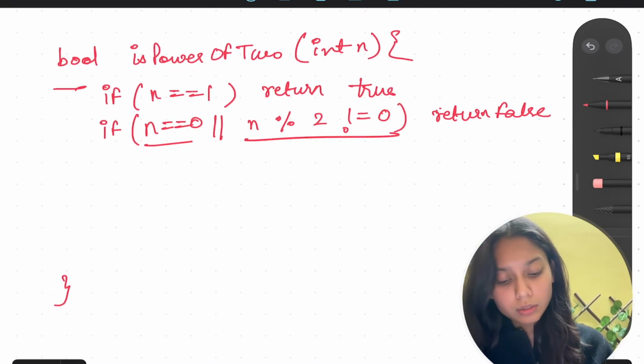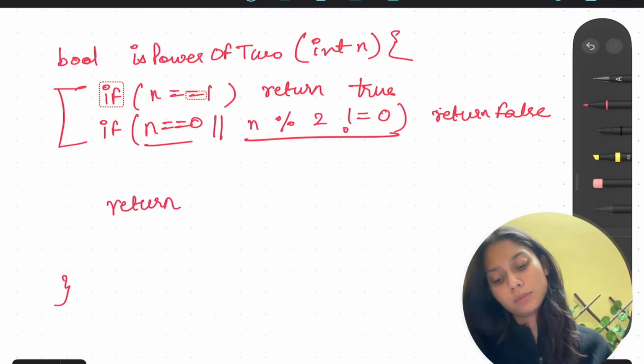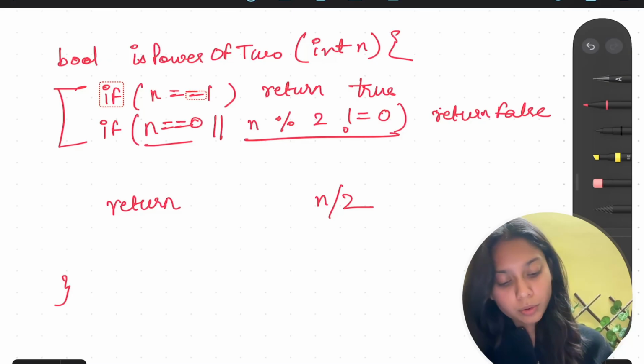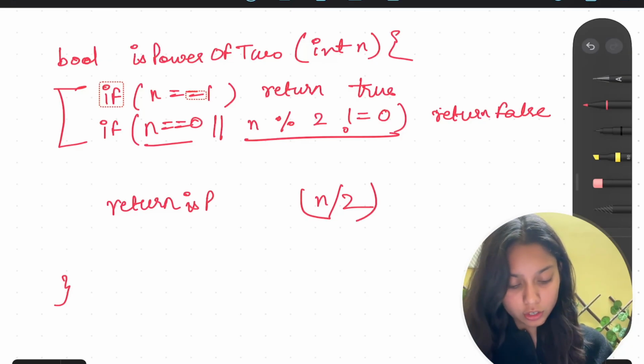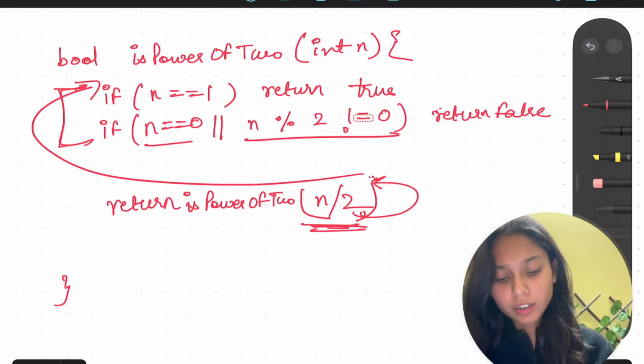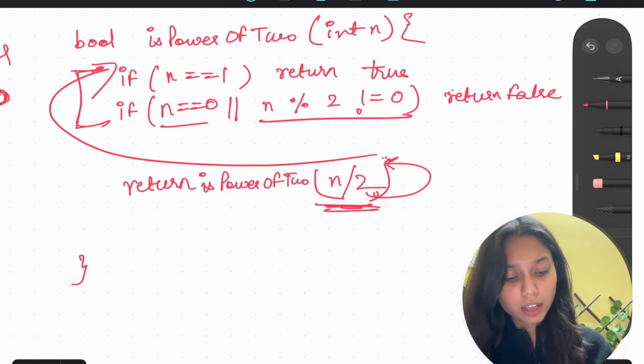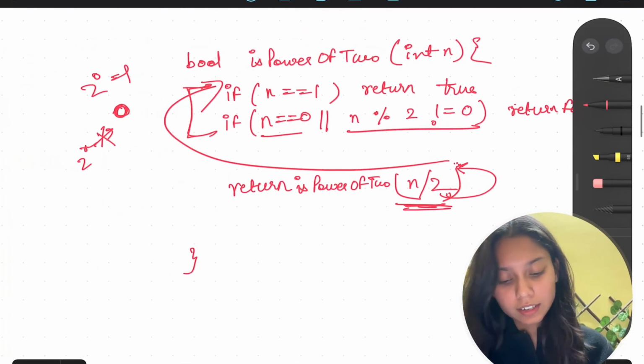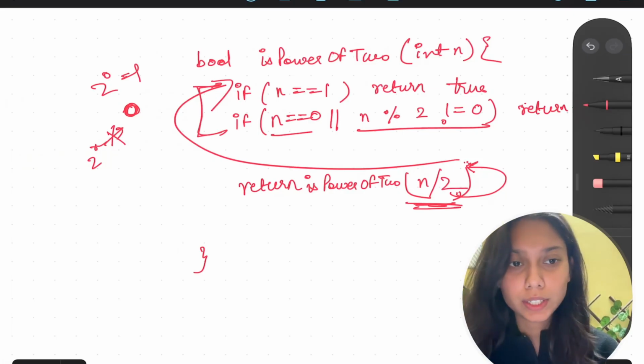So these two are the base cases, and apart from this, we're just going to assume that this is going to be true for n by 2 as well. So we're again going to call this function isPowerOfTwo for n by 2 and check whether the conditions are true or not, and then it will return its value to this function, and this value is going to be what is returned for n. Now, I'm hoping that you will understand this, and let's go towards our Leetcode platform to solve this.